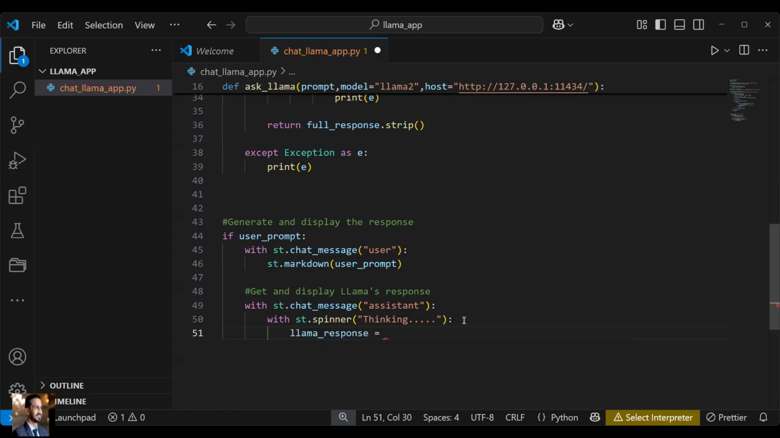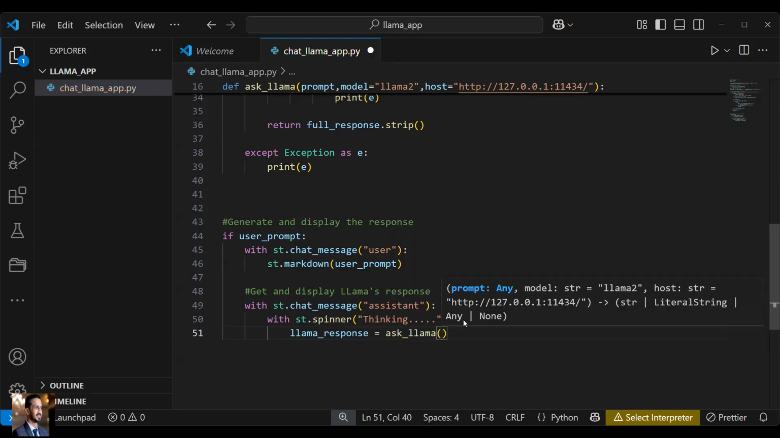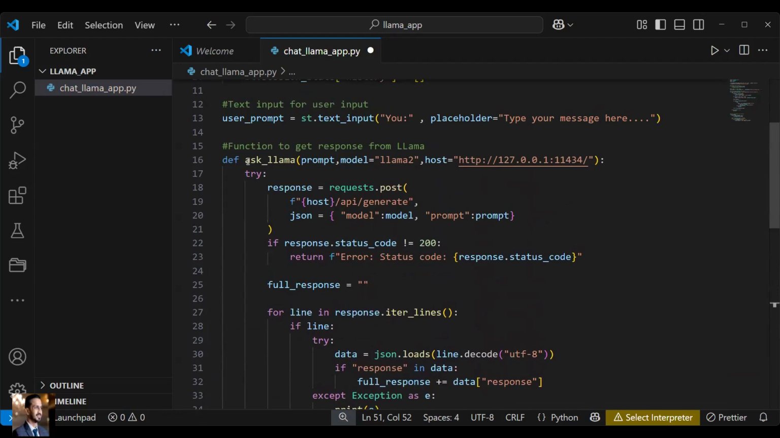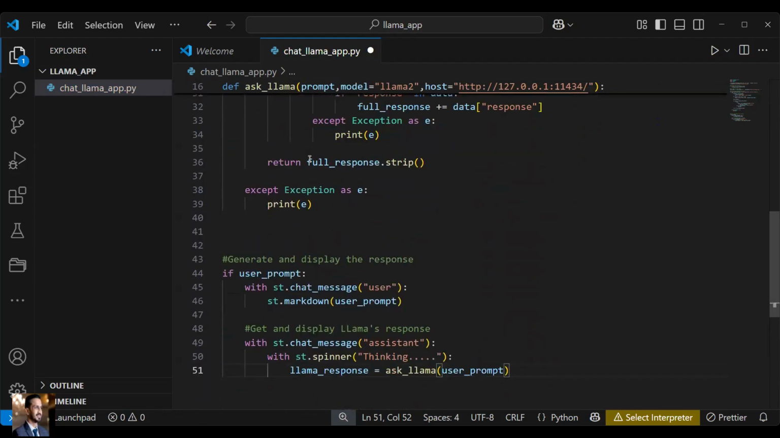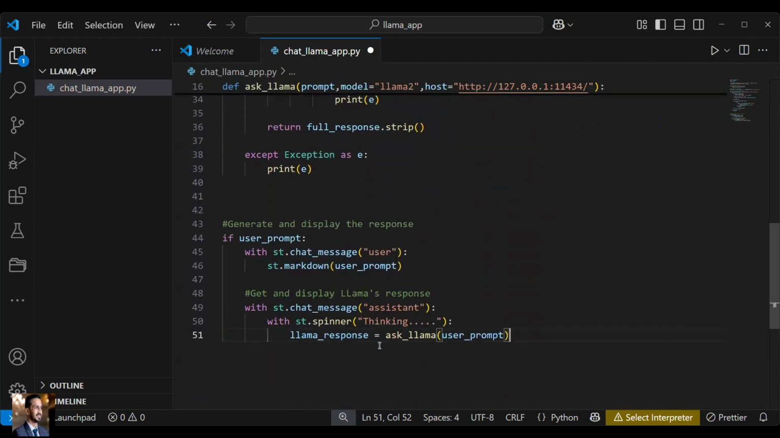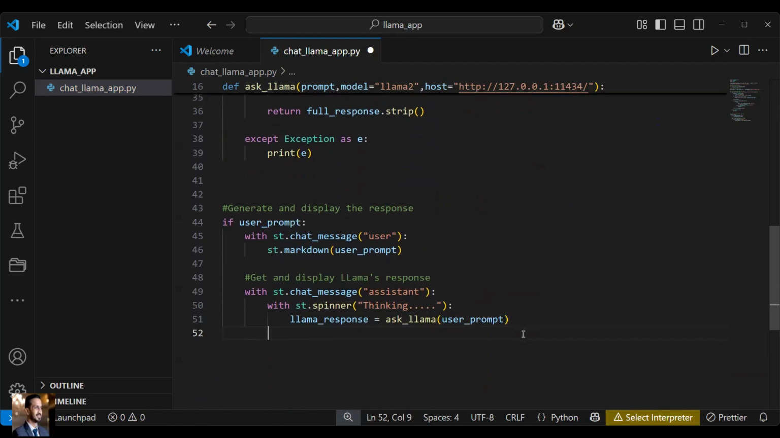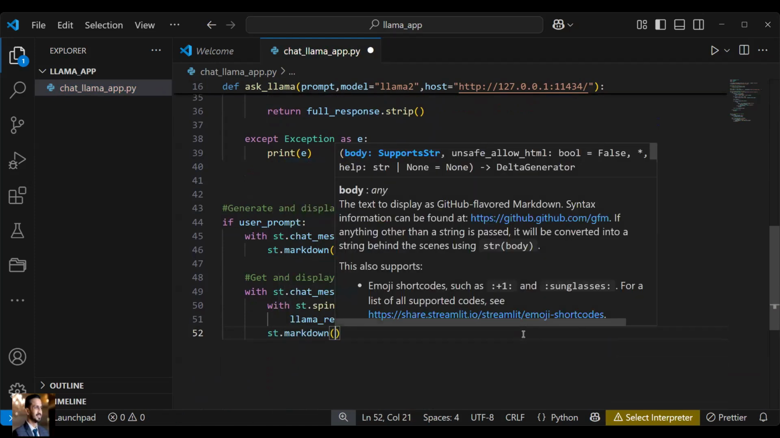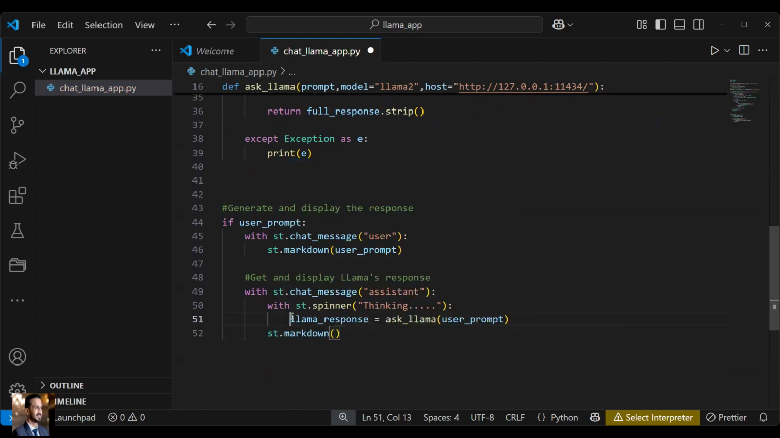Llama response is equal to ask llama, with the user prompt. Ask llama is my function over here. So the prompt will go to this function, and the response will come to llama response. That function will return it. Thereafter st.markdown that llama response. All right, this is what will happen.